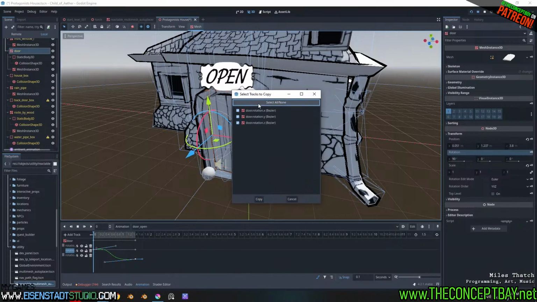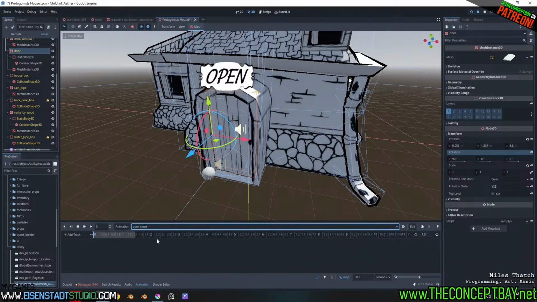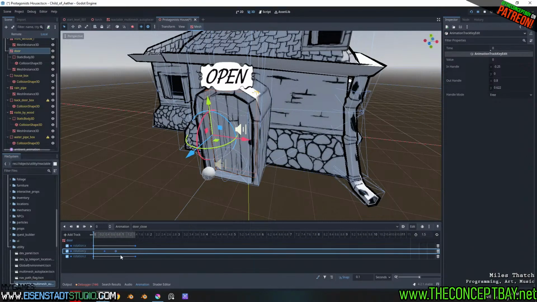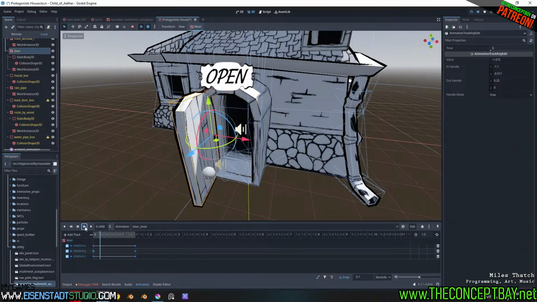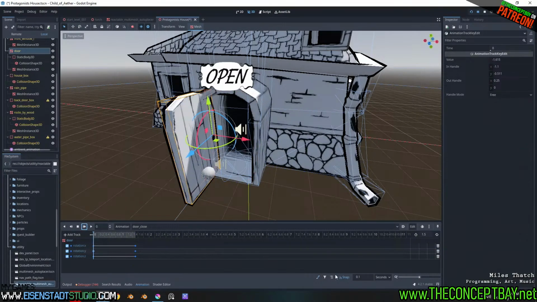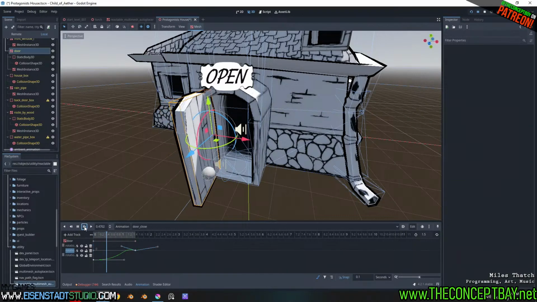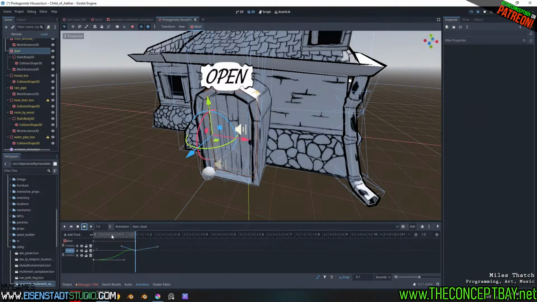I'm going to copy all the tracks. Go to close. Paste it in. And then we're going to reverse this. I think it was a little faster.